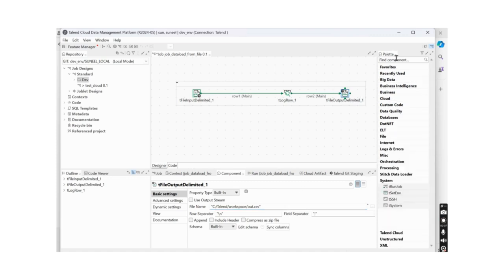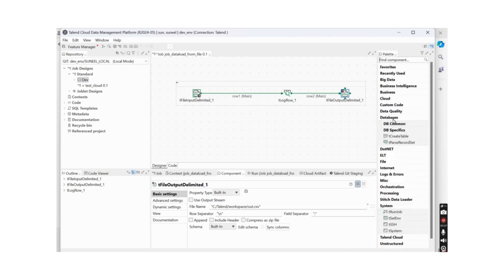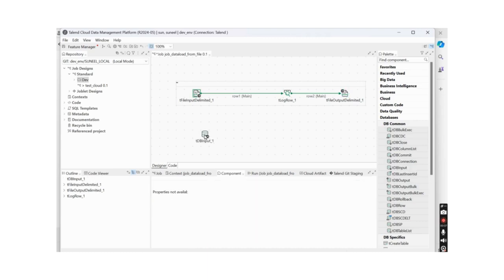So let's say we have the components here given for each kind of entity. Let's say file, we have seen this here. Let's say for databases, you have the option databases, right? Now let's say I want to connect for TDB input. It means I want to connect to the database as an input.